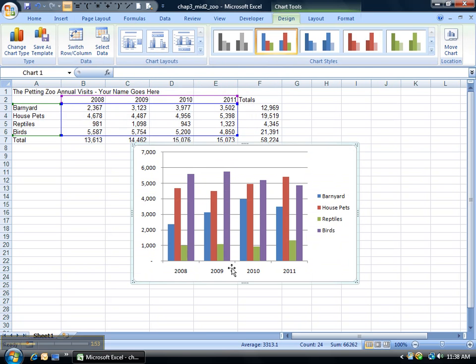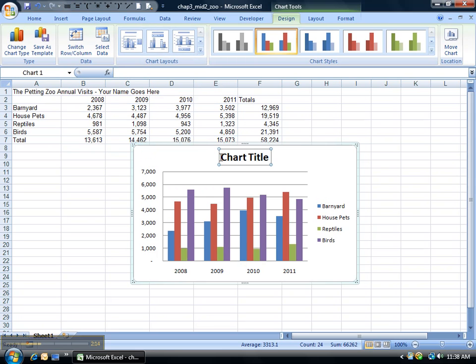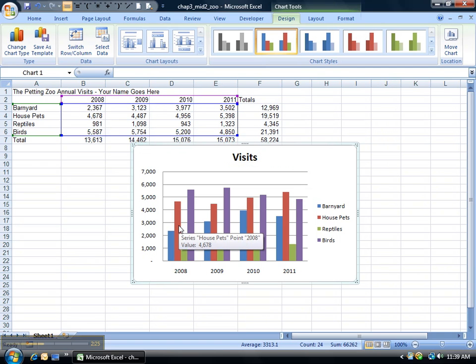And boom, there are our 2008, 9, 2011 on the x-axis. These labels in our legend. And you always want to have a title on your graph. So once you create a graph, it puts you in this design tab for the charts. And I'm going to hit this first layout here. And then for my chart title, I can put in visits.